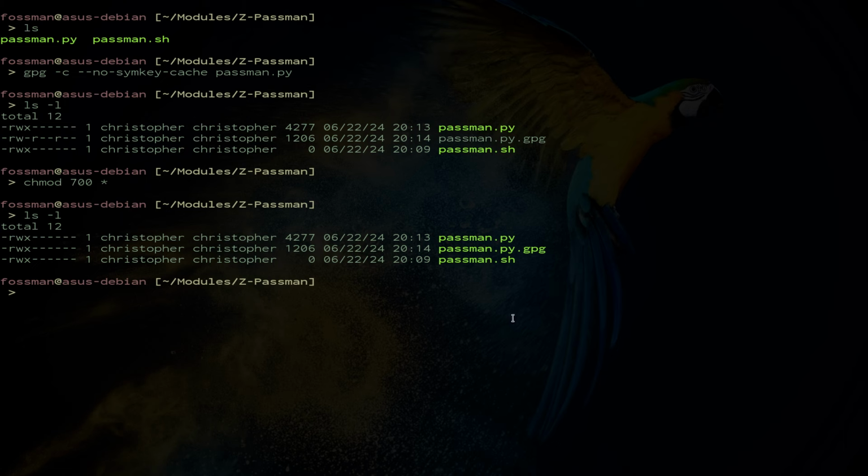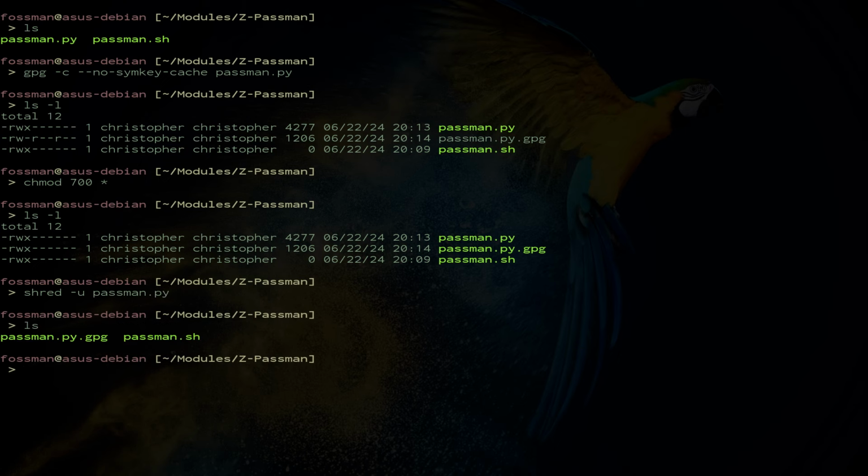So now that we have that encrypted, we're going to want to get rid of this one right here because that one has our sensitive information, theoretically anyways. So to get rid of that, because it does have our passwords and stuff in it, I'm going to use the shred command. So I'll say shred with the -u, and then passman.py. Yeah, and now it's gone.